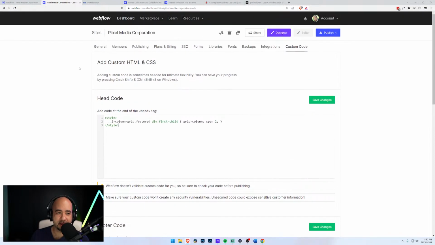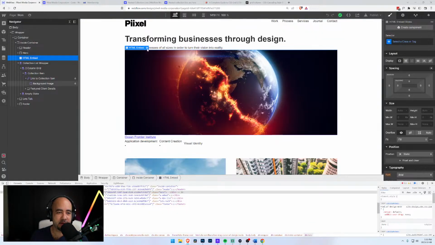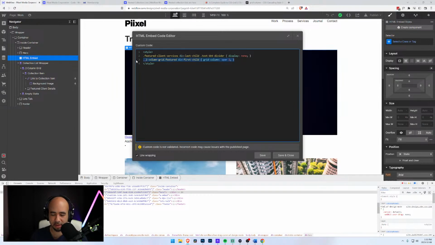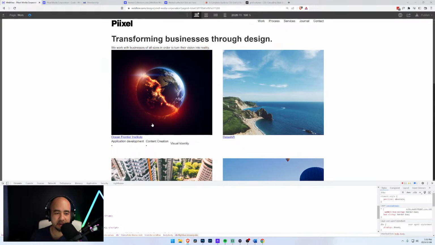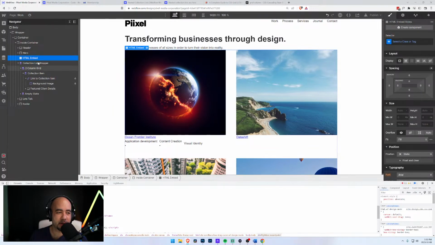So what this does is add this to every page. No matter what page I'm on, if I have a 2-column grid that also has the class of feature, that's what this dot is. So dot class name and then dot whatever. The first child is going to do grid column span 2. So that's saved, and this here I can get rid of. But it's not going to show up here because that custom code only shows up when you actually publish a website. That's okay, because I know it's going to work.